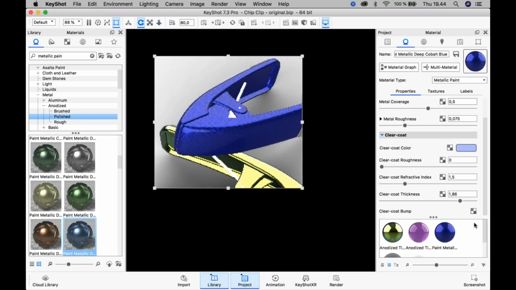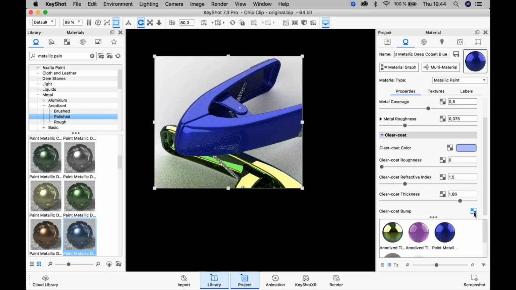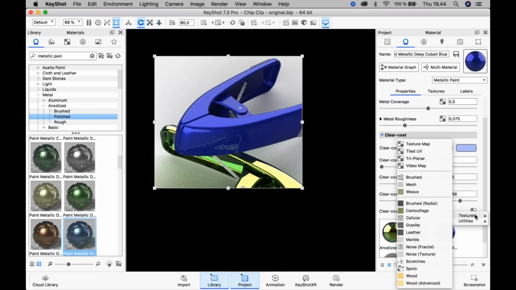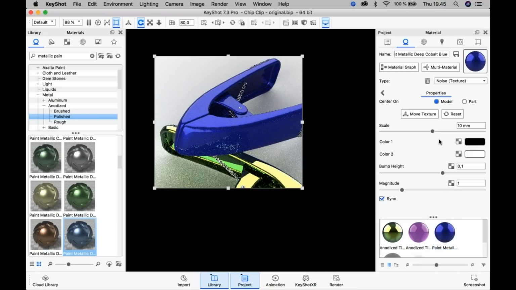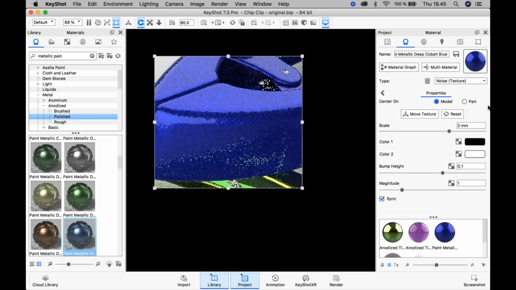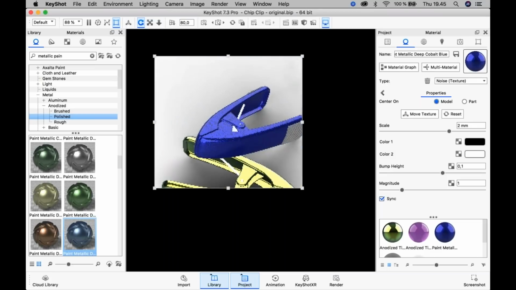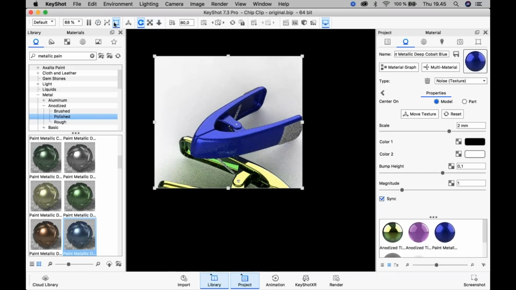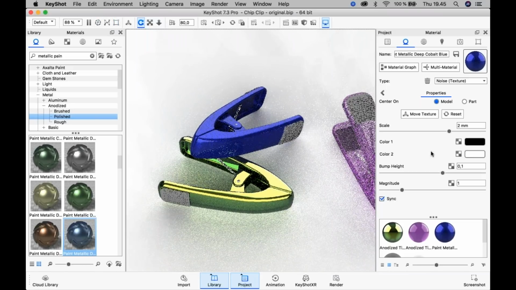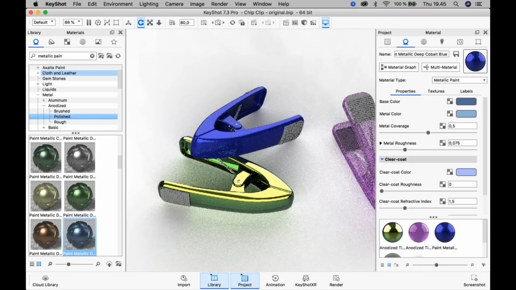And finally, what you can also do is add a texture to the clear coat. So clear coat bump. If I right click here, I can go to textures, noise texture. And if I scale this down a bit, you can now see you get a subtle kind of bump effect just on the clear coat of the material. So if you want rich colored metallic paints, then these clear coat options are definitely very nice.